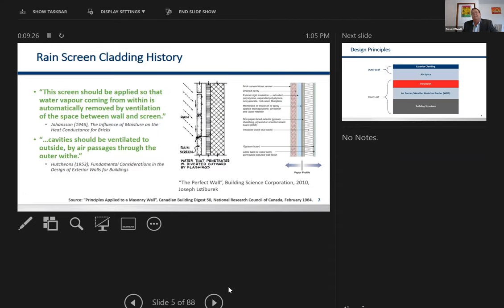So when we look at some of the history, it goes way back, even in the early Norwegian era of the 1400s, people were opening cladding in barns. We like to look at it a little bit later on in its evolution. We look at the rain screen and what we're doing is, the water vapor that's coming in is automatically removed by ventilation of that space. And that's pretty much been around since the 1940s. In the 1950s, we started talking about those cavities and how to provide that.